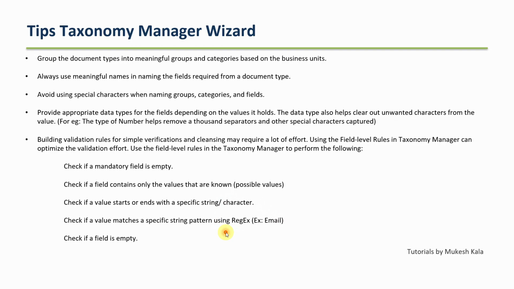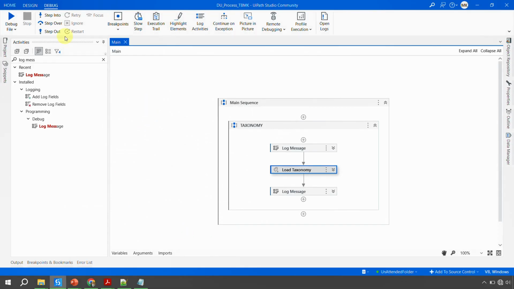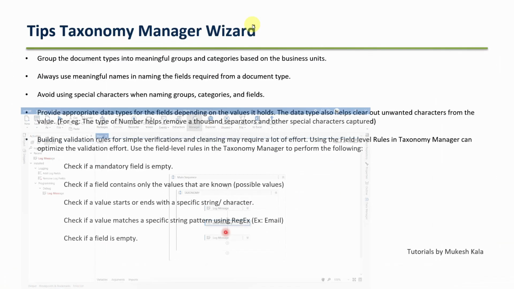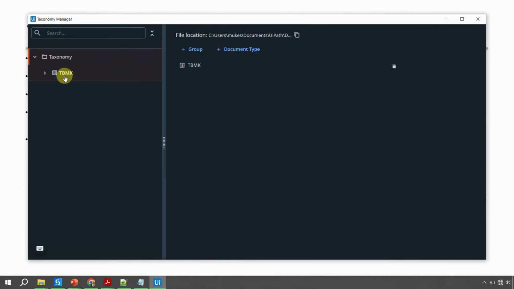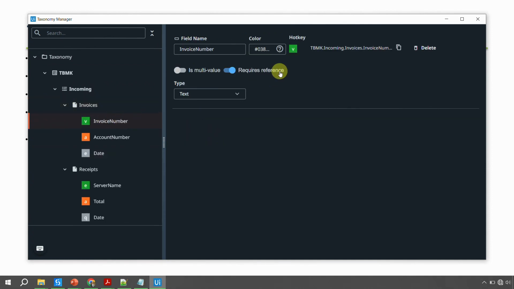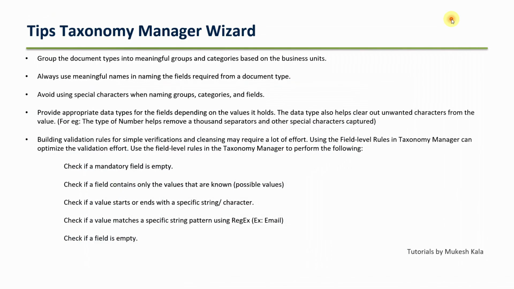Where exactly is it? Let me quickly show it to you. Back to my UiPath Studio, Design, Taxonomy Manager, and in the fields it would be here. I'll go to incoming, invoices, invoice number. These are the checks. Require reference, and let's say in the date, what is the format you are expecting. All of those checks you can specify in the taxonomy as well. For our use case we will leave everything at the default setting, and in the advanced one we can play around with all of that. So these are some of the tips you can follow when you are working in the taxonomy manager.